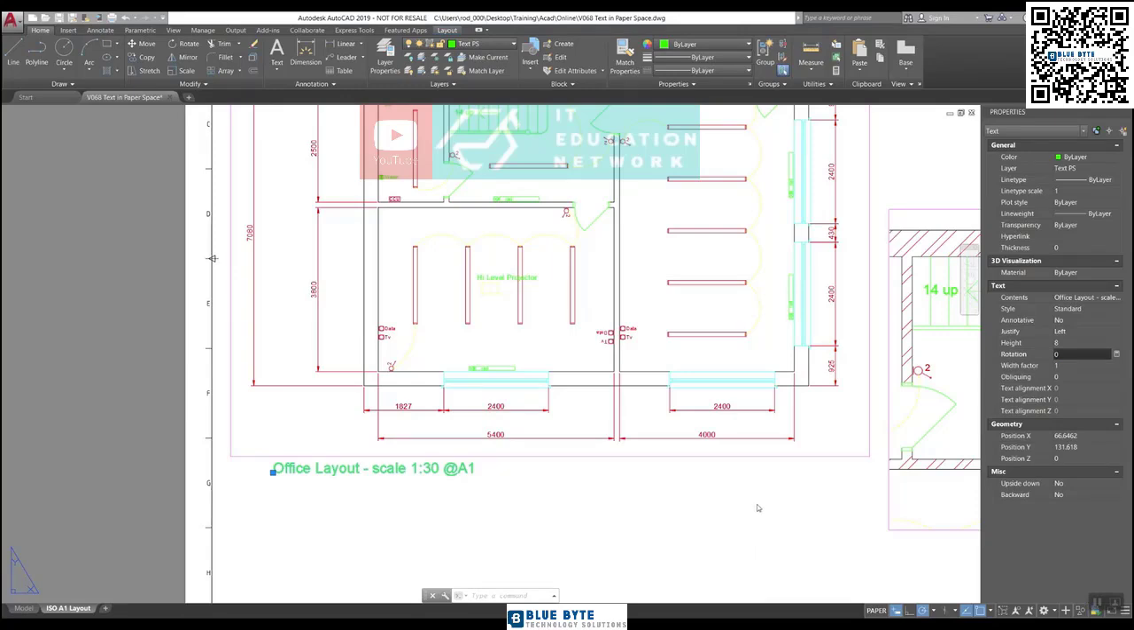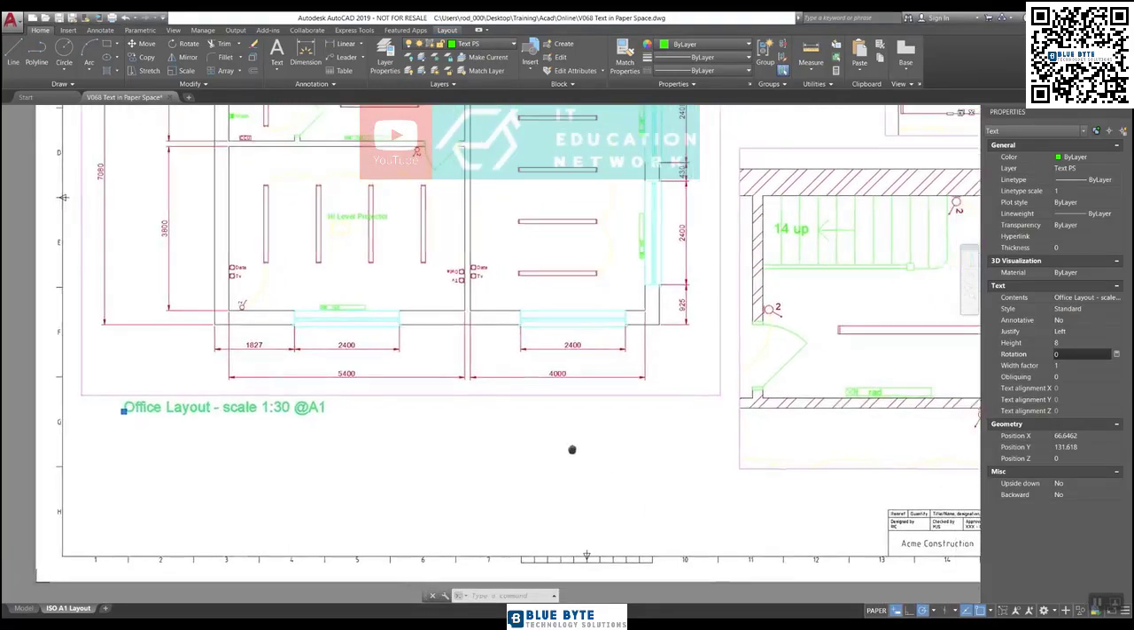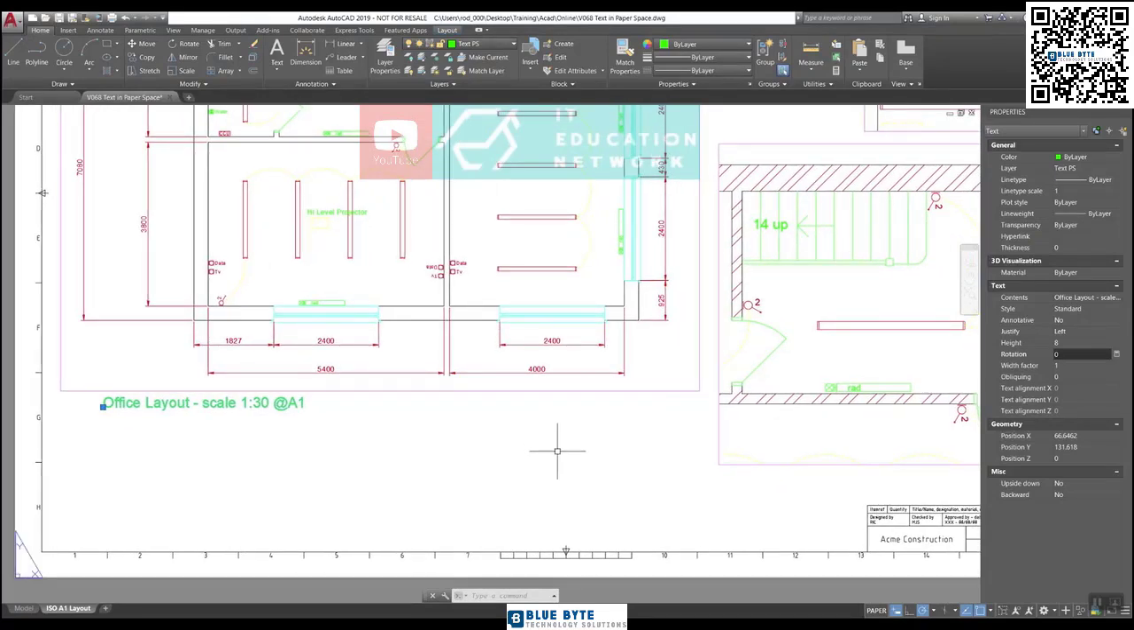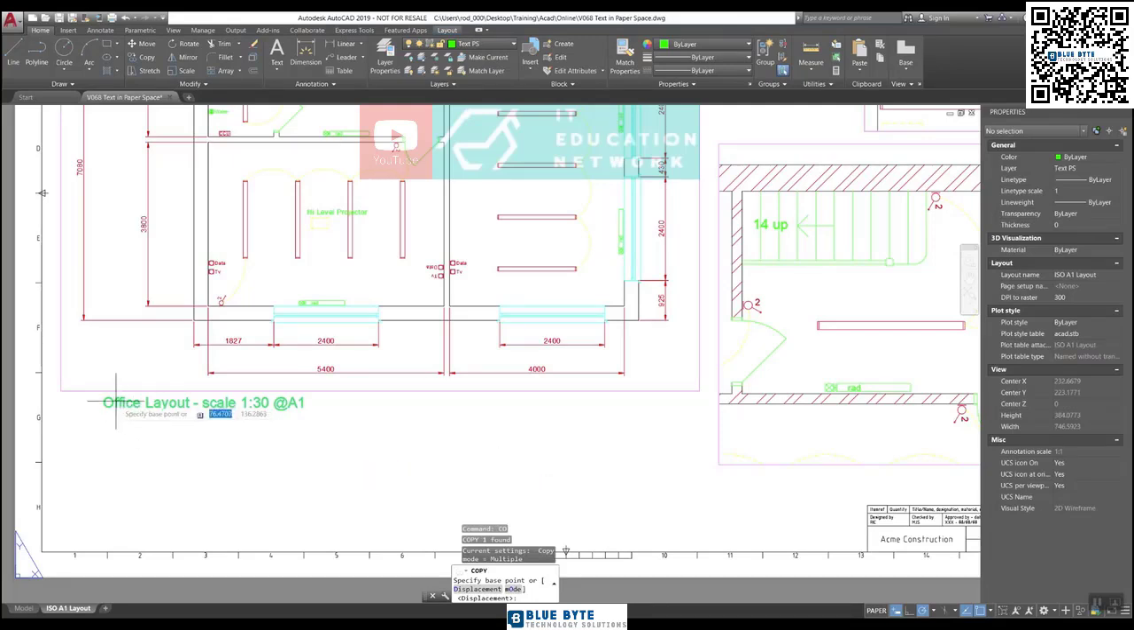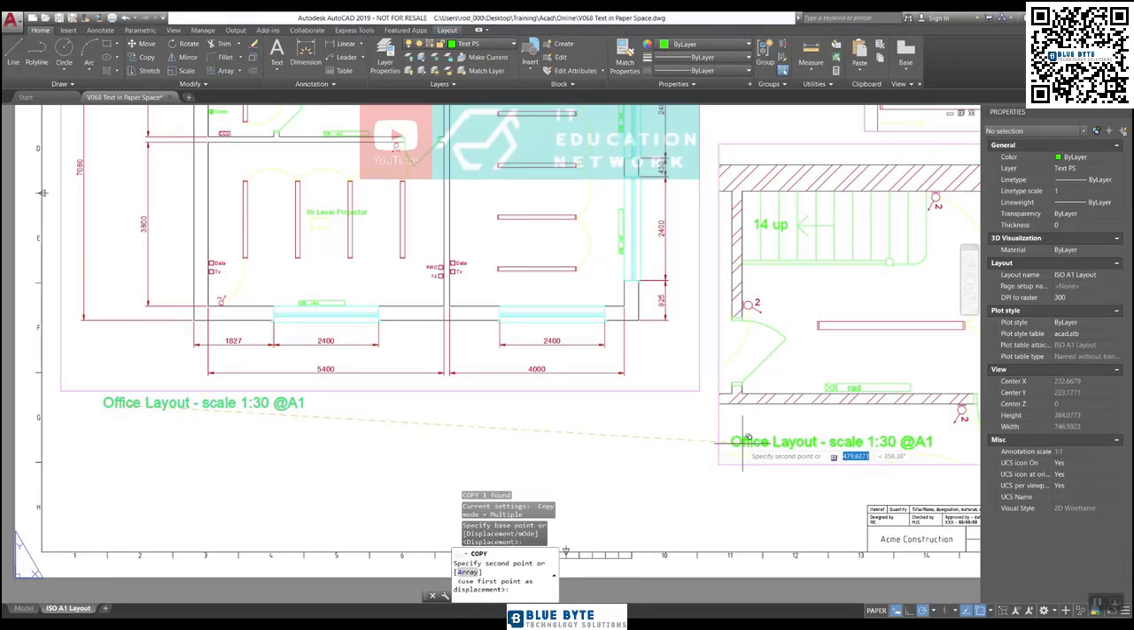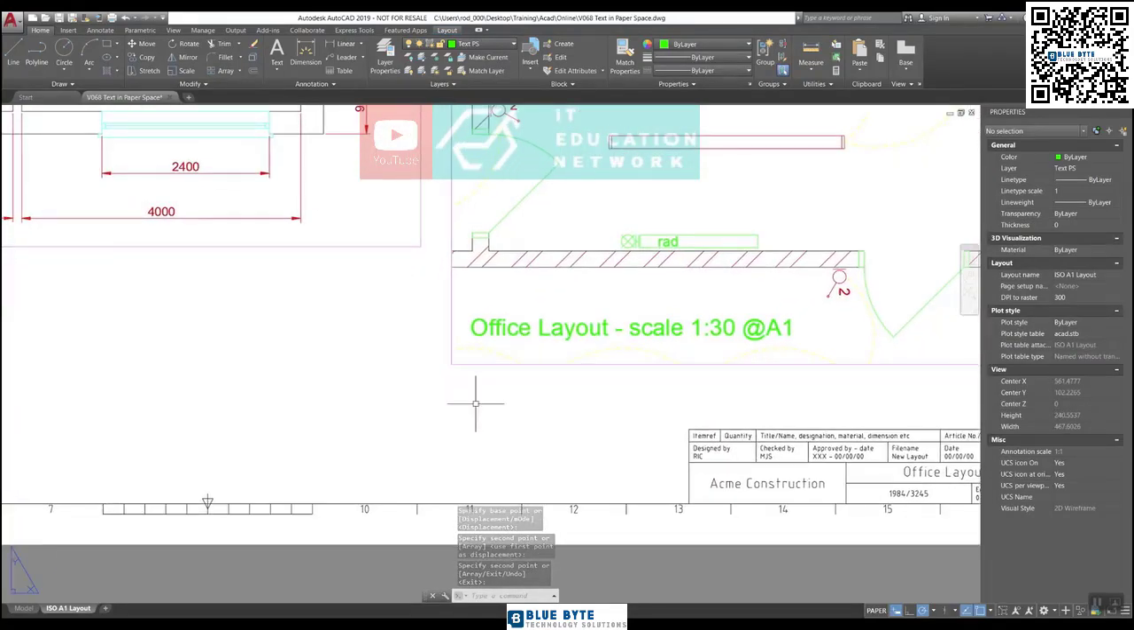So I'm now going to copy this around. Okay, so I'm going to pan a little bit further, and I'm going to copy the office layout over to my staircase layout and edit the text. So I'm going to type in copy, pick up the office layout text, click for a base point, and then I can move it here. Now you'll notice that I'm actually overlaying the viewport. And of course it doesn't matter in paper space if I place my text over the top of the viewport. And I can then select this and double click and change the contents of the text, which is going to say two-way lighting detail.